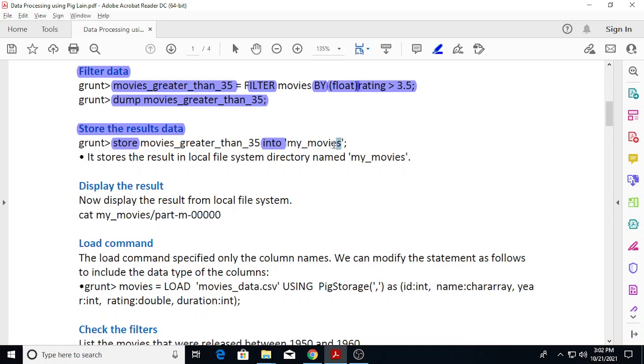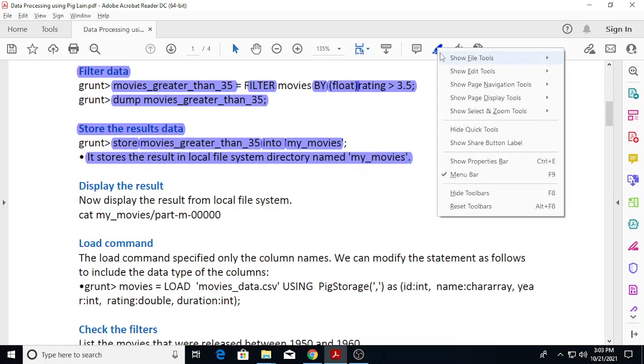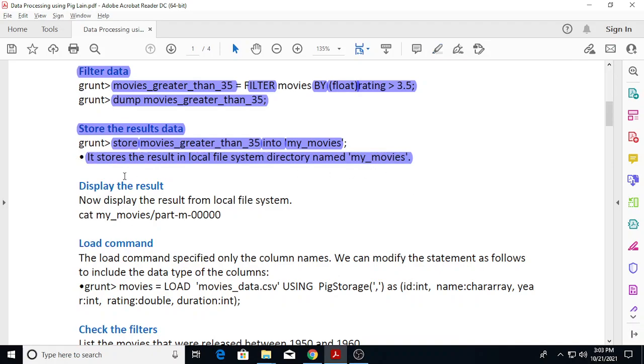into, where we are creating a file my_movies. Yes, it stores the result in a local file system directory named my_movies. So it will be a file which will be created in your local file system. Pig specific movies_greater_than_35 will be specific to Pig. This will be stored, my_movies will be stored into your own file system.